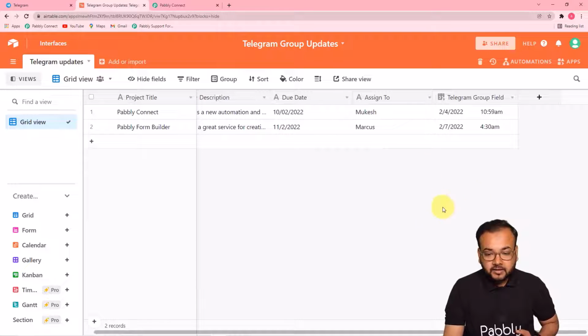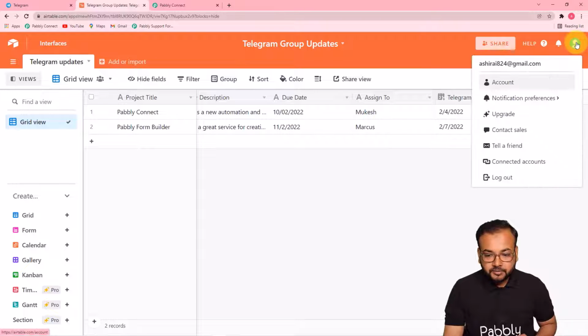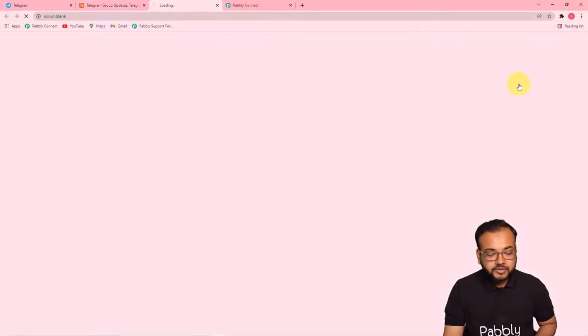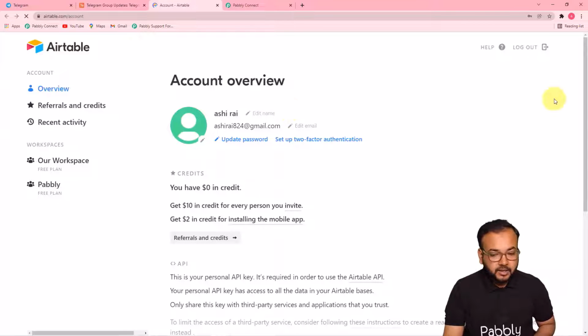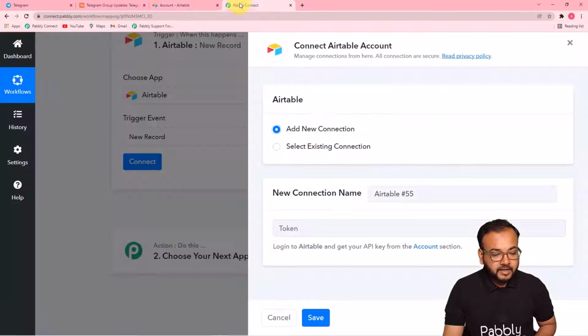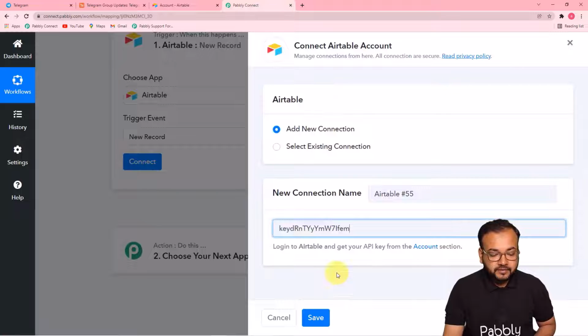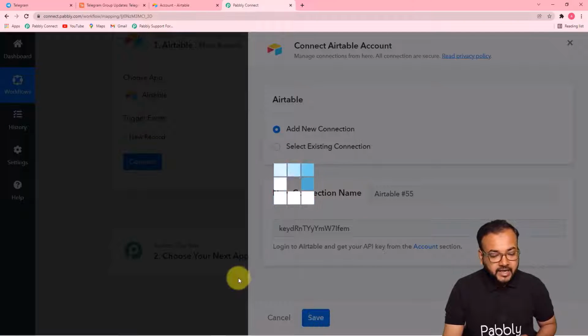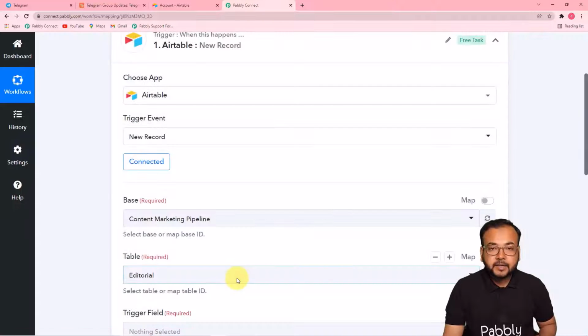I'll tell you why. First of all, let me make the connection by finding the API key. So from this profile icon, I'm going to the account section, and a new page will open up, and from here when you scroll down, you will find this API key. So just copy this key, paste it here in this token field and click on save, and you will be connected with Airtable.